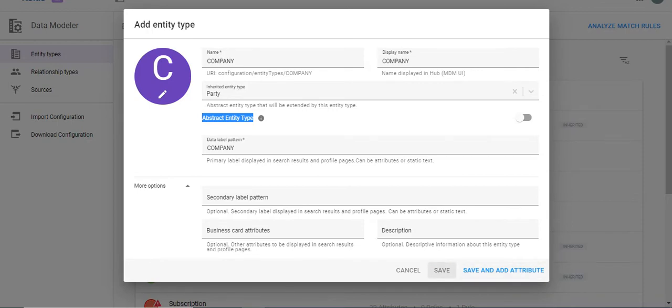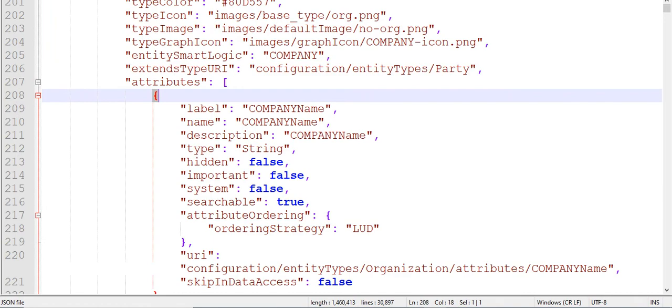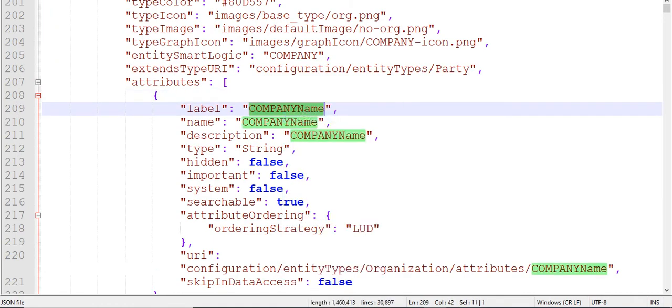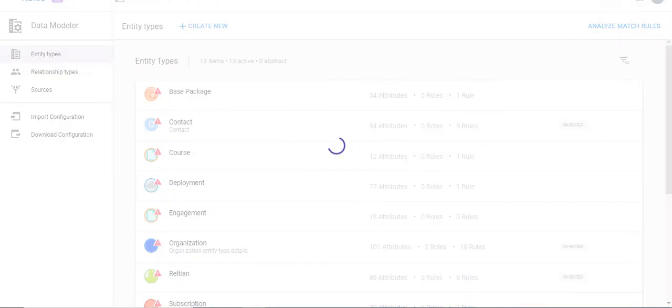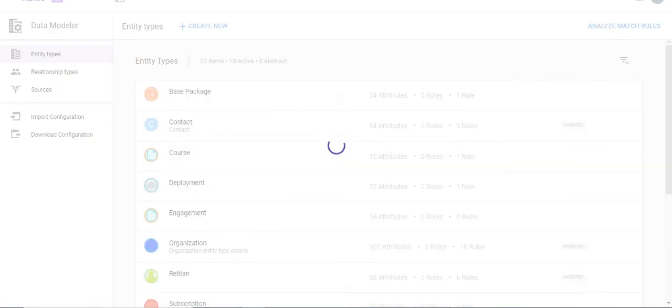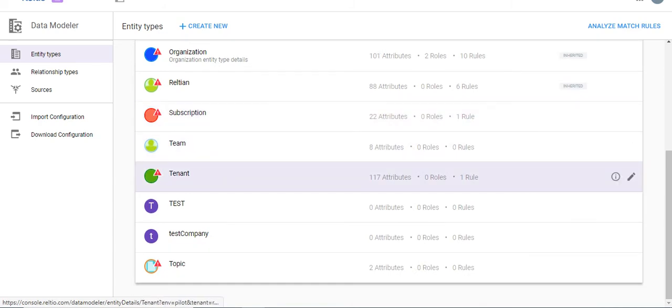So here two options are there: you can save it, or you can save it and add new attributes. Here what we did was create a company name and add one attribute, so it is asking whether you want to do the same thing or not. First you can click save, so it will save without any attributes created. After that we can create the new attributes.